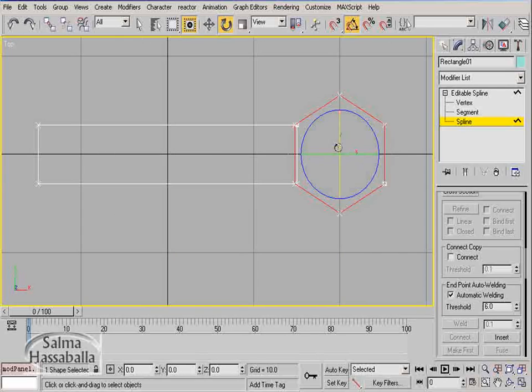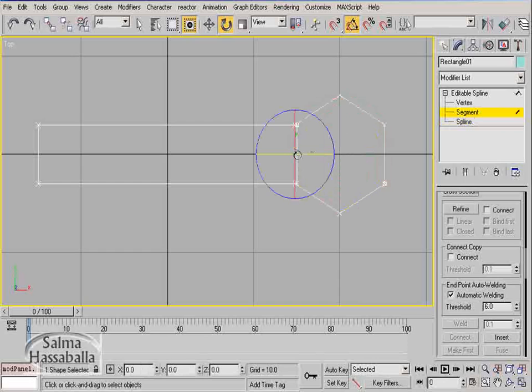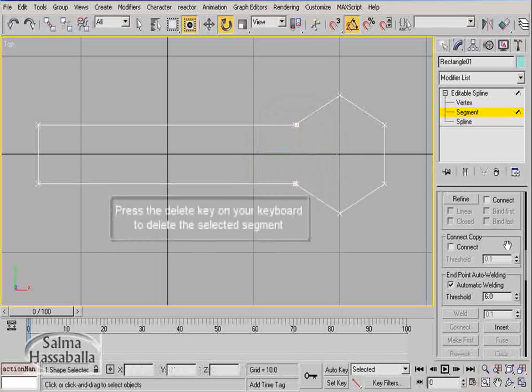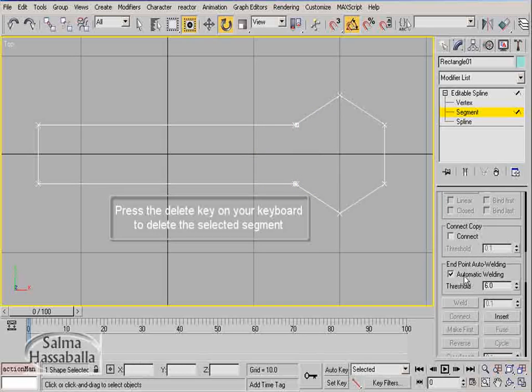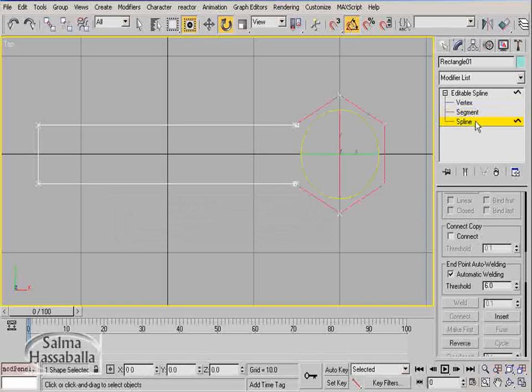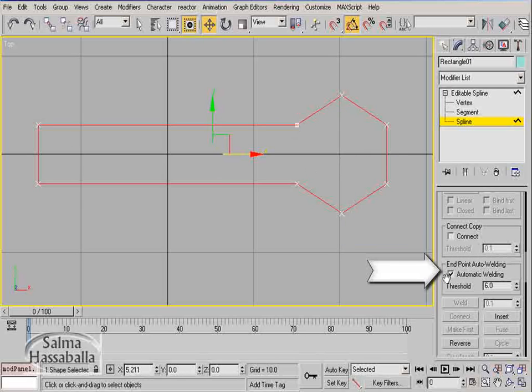Now we want to connect these two splines together, the angle and the rectangle. In order to do this, we have to delete both segments here. So go to the segment level and click the two segments and delete them. And then make sure that the automatic welding is on. And go to the spline level once again. And then move the spline, the angle. Since the automatic welding is on, as we mentioned earlier, both vertices are automatically welded.